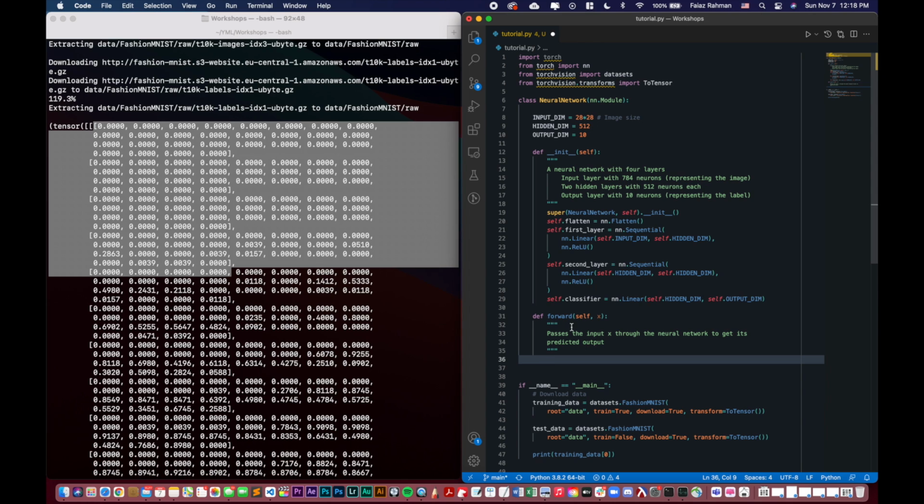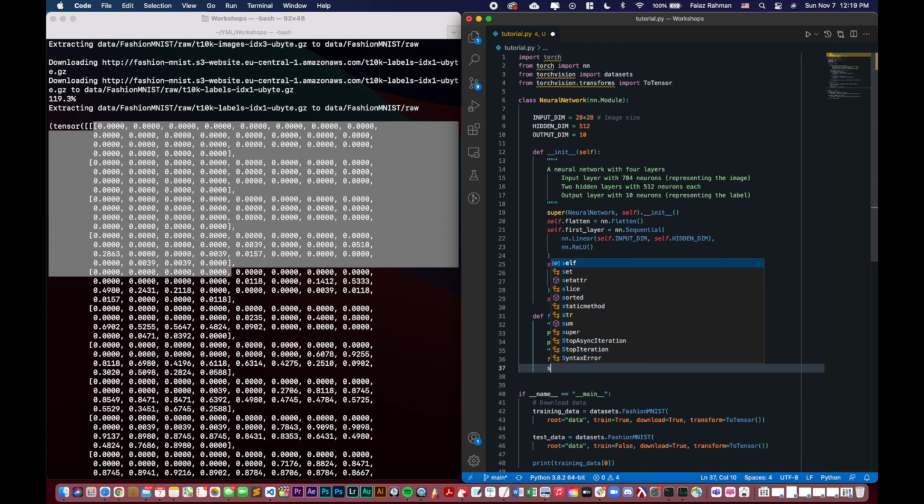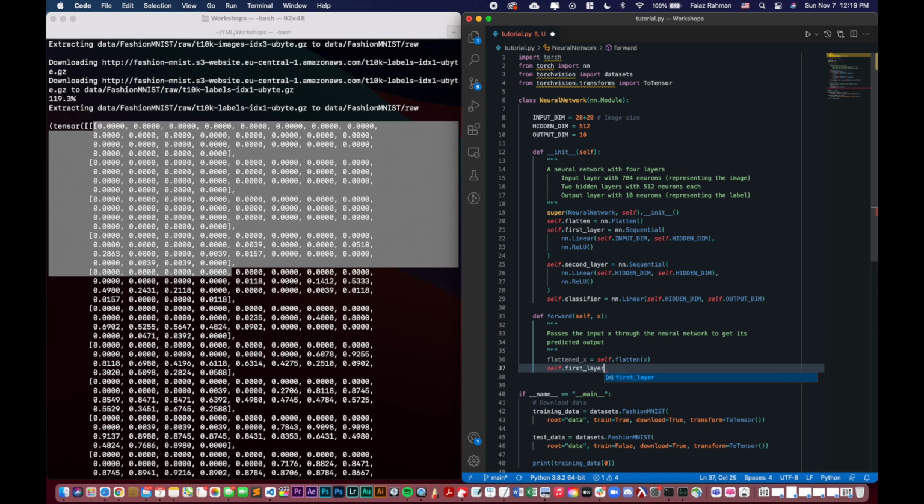We will take our input x and just pass it through each of these components until it gets to the output of the classifier. So the first step, let's say flattened x is what happens when we call self.flatten on the input. So take that 28 by 28 2D array, the 2D tensor, and turn it into a flattened tensor that's just one dimensional. The next step would be passing it through self.first_layer, and let's call this h1 for the output of the first hidden layer. You can really call these anything, it doesn't matter too much.